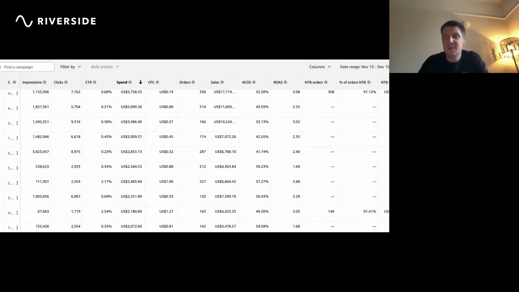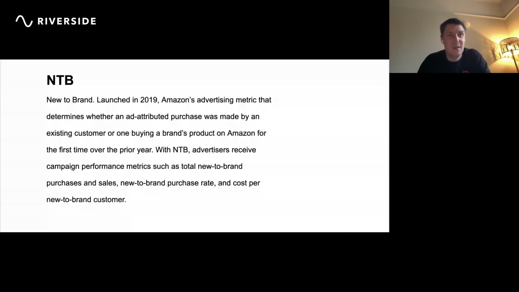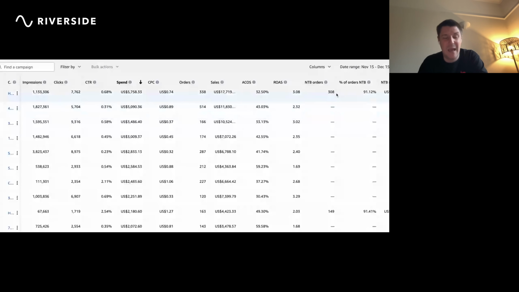NTB. So this is, in terms of Amazon, a fairly recent metric. I know we're in 2023 now, but this was launched in 2019. This is a metric at the moment specific to sponsor brands where we can see how many of those purchases and orders were actually new to your brand. And you can also calculate that as a percentage.